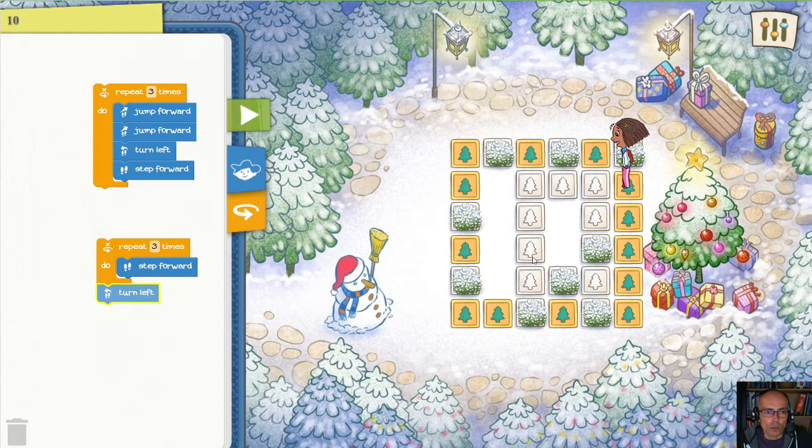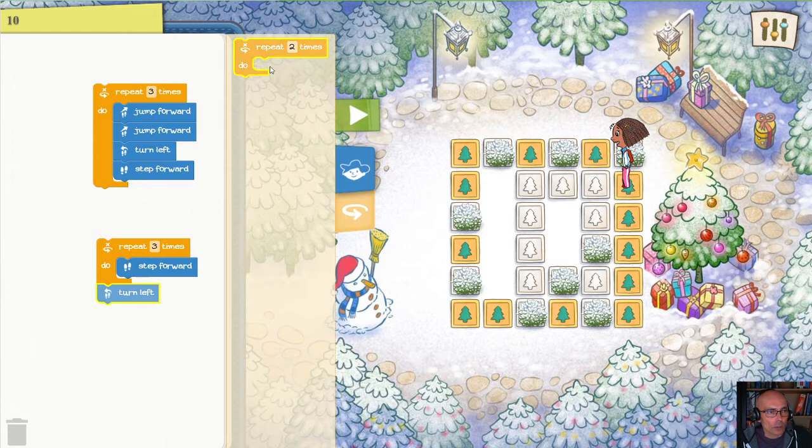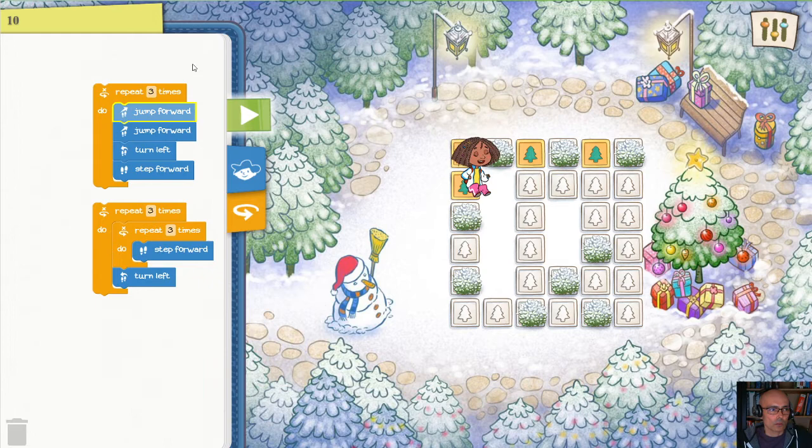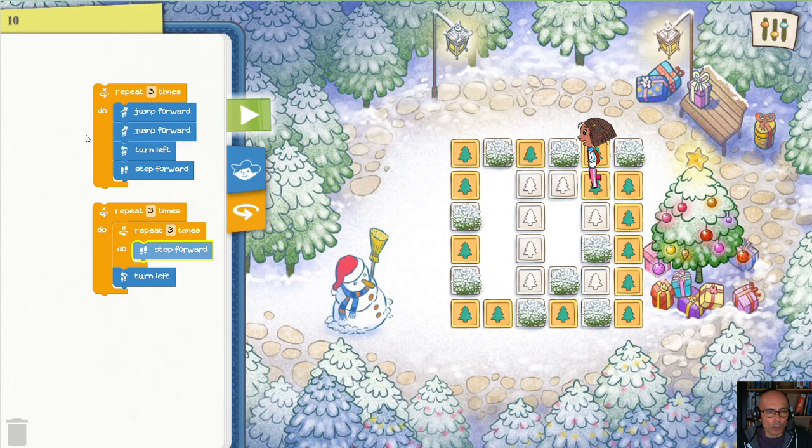So again, I can actually have an outer loop that repeats three times. And inside the outer loop, I need to do three steps and turn left. So let me play this, let me run this. So this is the first thing with the two jumps and step forward, and now we're doing the inner, three steps turn, three steps turn.